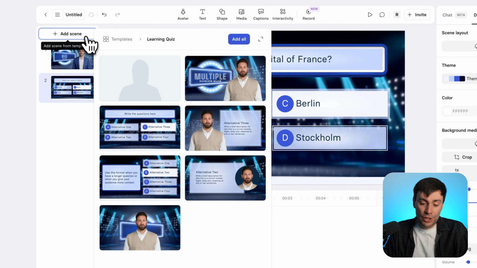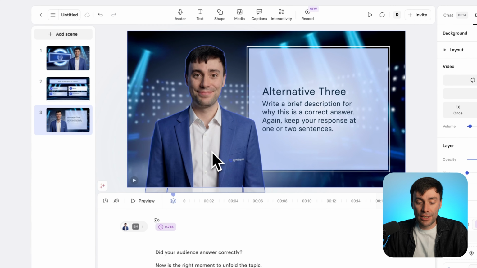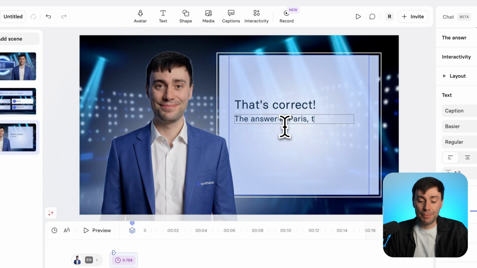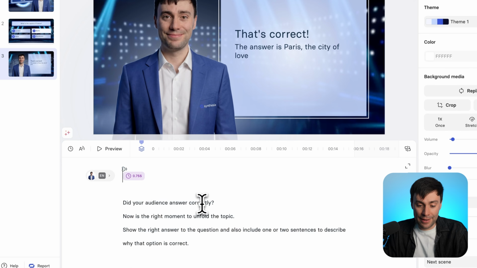So that's the question page done, and I now need to make another page confirming that they've got the right answer. I'll go back up to add scene, choose a new layout, and then I can customize the text boxes on the canvas just like before, and I'll add my avatar script into the box at the bottom.